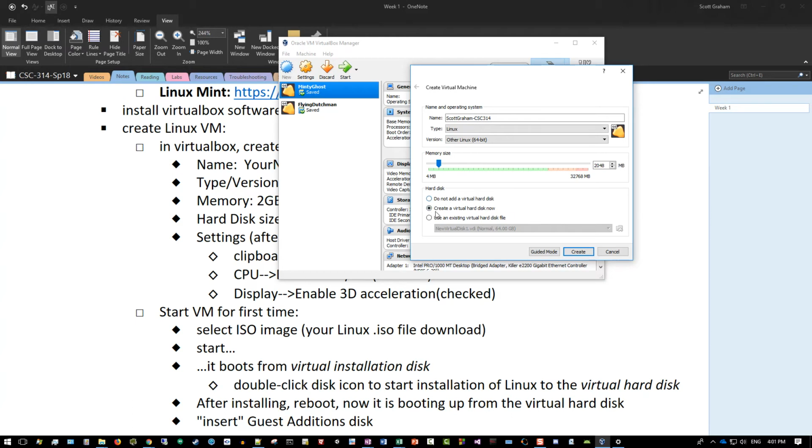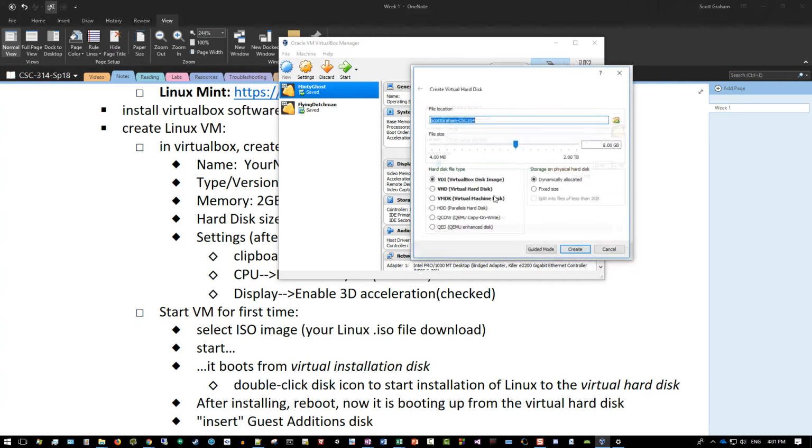Take your pick. At any rate, you do want to create a virtual hard disk, so let's click Create here, and it's going to default to use your machine name as the file location for where that hard disk goes. That'll be fine. You want a VDI. The only thing you want to change here is the size. I would go with about 32 gig, and notice here that it's dynamically allocated.